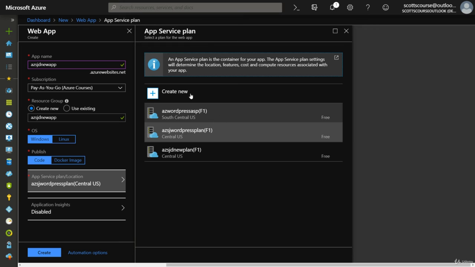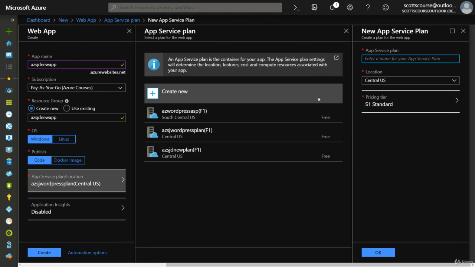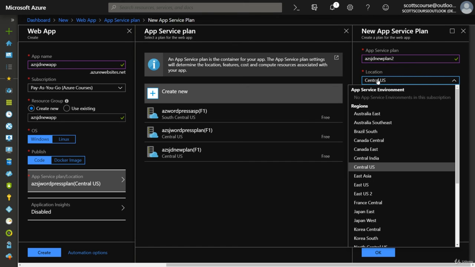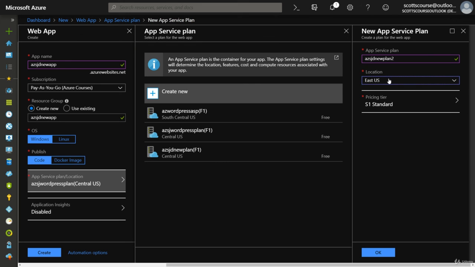Let's go back to here. We're going to create a brand new app service plan for this web app, and I'm going to call it AZSJD New Plan. Now, this name does not need to be unique across all of Azure, but it does need to be unique in terms of your region. And I obviously have an app service plan with the same name in the central US region. So I'm going to call it 2 Classic. But I don't even want to put it in central US region. I'm going to put this host into the East US region.